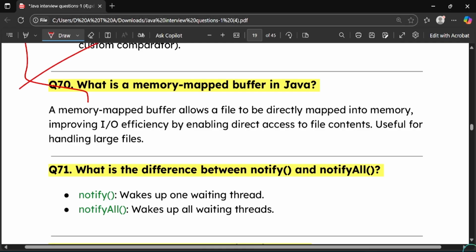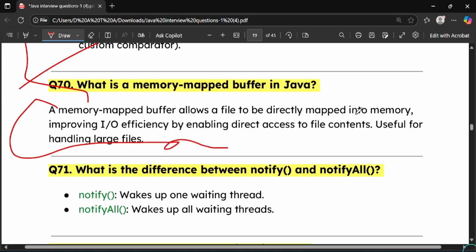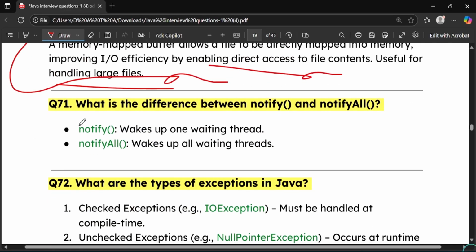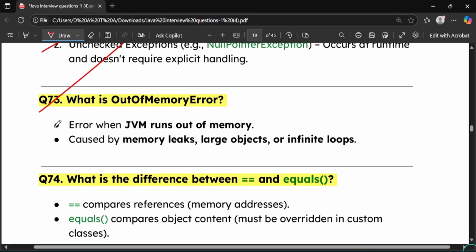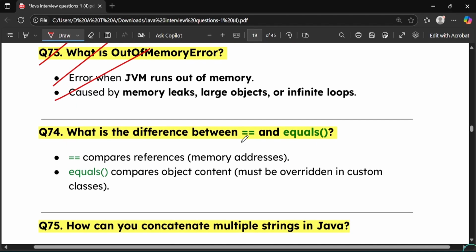Then what is memory mapped buffer in Java? Memory mapped buffer is nothing but it allows a file to be directly mapped into memory, improving input output efficiency by enabling direct access to file contents, useful for handling large files. What is the difference between notify and notify all? So notify wakes up one waiting thread while notify all wakes up all waiting threads. What are types of exception in Java? Basically, these are the 2 points: checked exceptions, unchecked exceptions. What is out of memory error? Error when JVM runs out of memory, caused by memory leaks, large objects, or infinite loops.